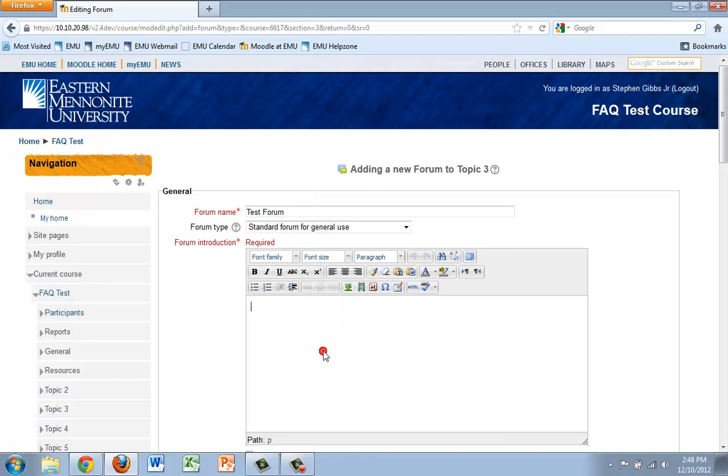And then here we need an introduction, and this is similar to the description, but it is required. So kind of expounding on your question, what you want them to talk about, just getting the discussion started, as to, tell us about who you are, or whatever discussion question it is that you have is what you need to have here. I'm going to say post about what you want to learn with Moodle. Just some simple text there.